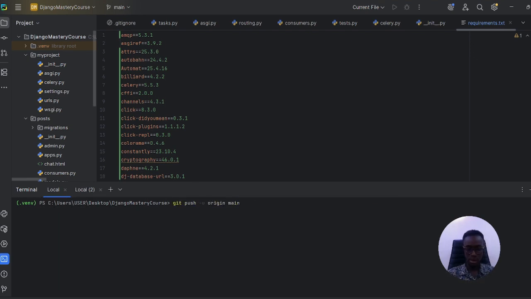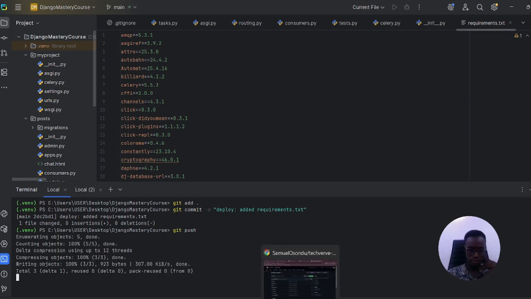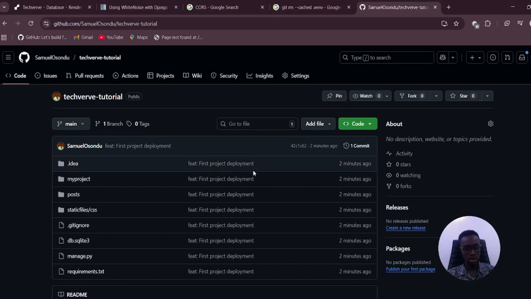Now with this, let's push again: git add, git commit, with the message "deploy, added requirements.txt". Now with that, git push, right? That's great. So we have our requirements updated.